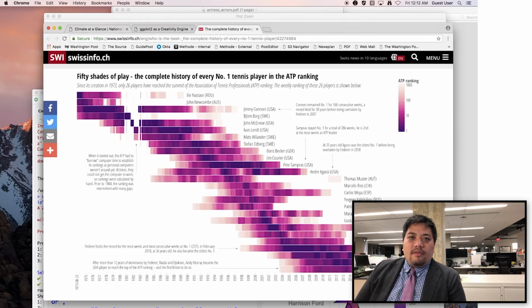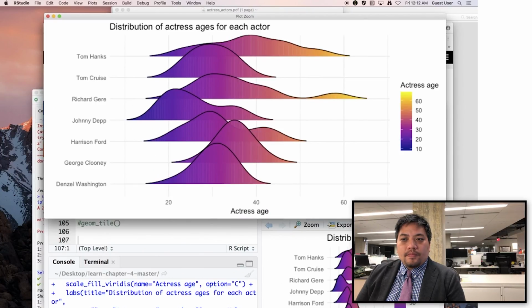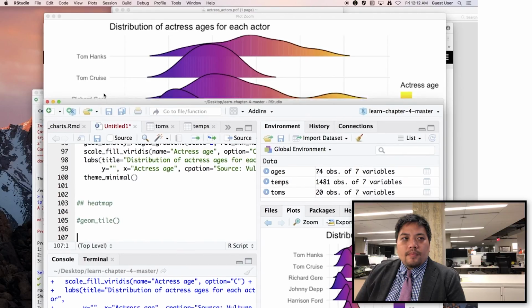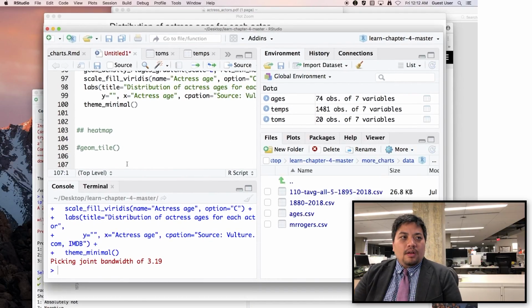So there's another way we can visualize this. So let's bring in that data. anomalies, anom for anomalies, read CSV.